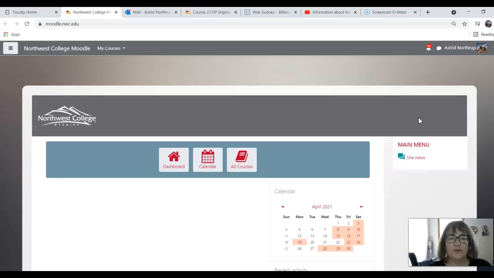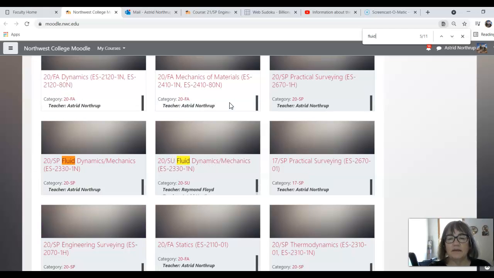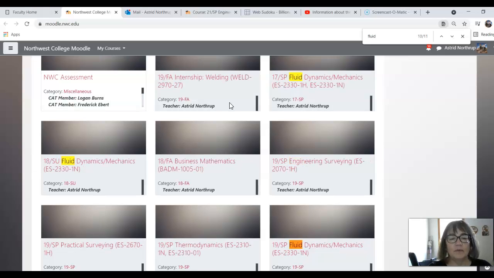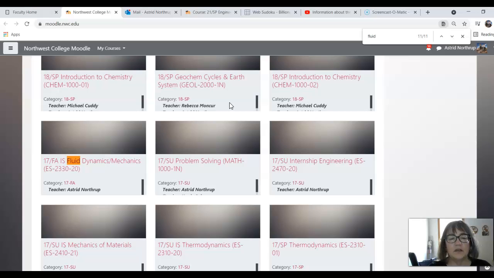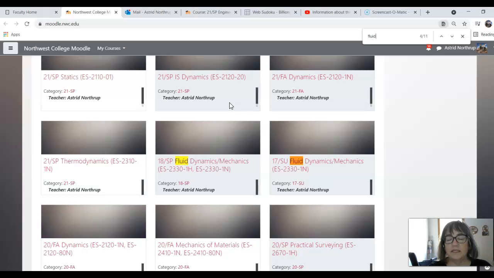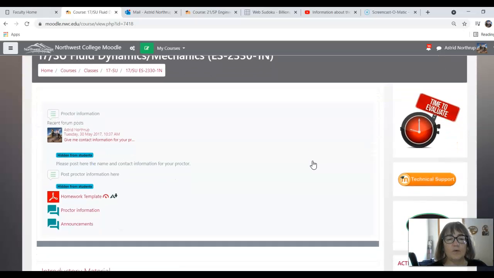Now, I went back into this area of Northwest College's website and looked for how far back I had fluids classes. I found 21s, 18s, 17s, and then I went to 20s, 19s, and so forth. So I believe that the earliest fluid dynamics that I have is in the summer of 17. I don't have the first couple that I did, but I wanted to show you a little bit about what it looked like.